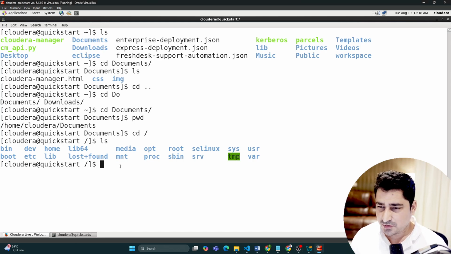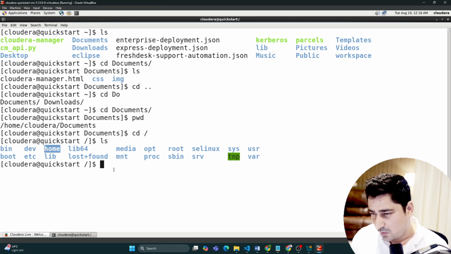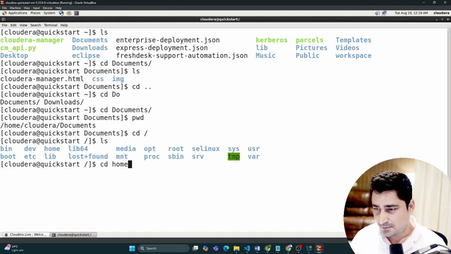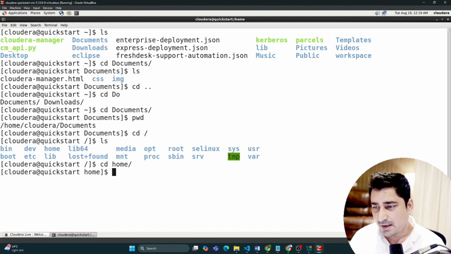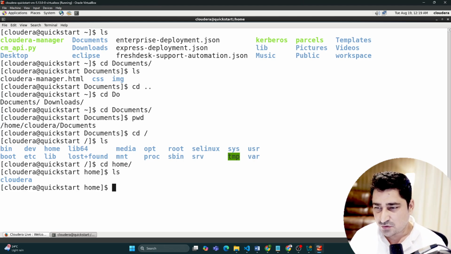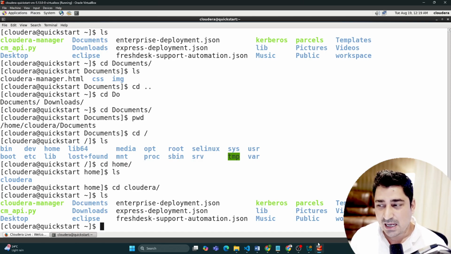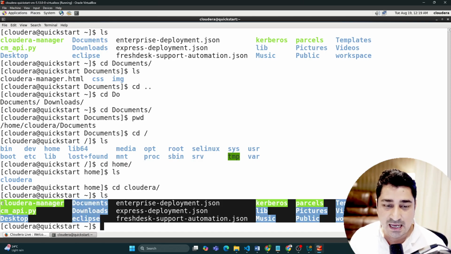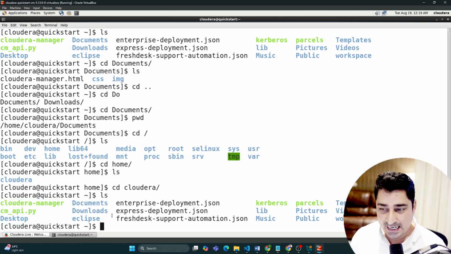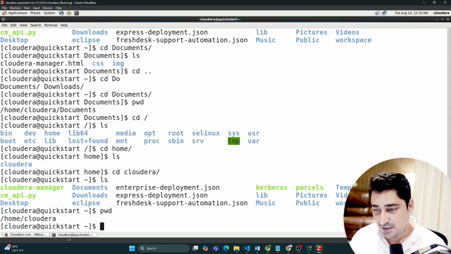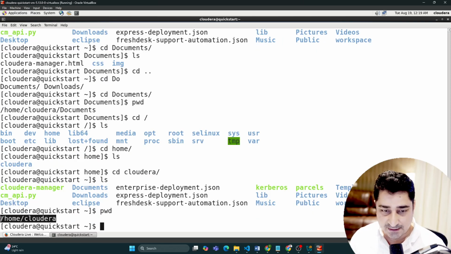Okay, so let me show you a couple more permutation combinations. As we are in the root directory and we have a home folder, let's go into the home folder. Now I'm in the home folder. Let's do ls. Inside that we have Cloudera. So cd Cloudera. Now if I do ls, I'm in the same directory where I had started. If I do pwd, present working directory, it shows me home slash Cloudera, as you can see.